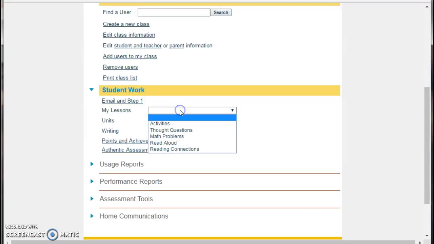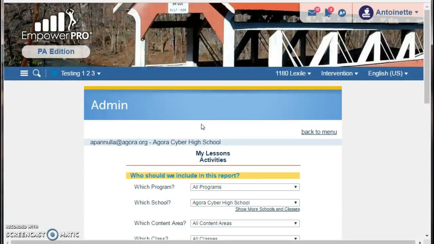Here under this drop-down menu, you can check for the multiple choice question activities. It says thought questions, but you actually cannot check thought questions through here, so ignore this. Math problems if students completed that, read aloud if students completed that, and any reading connections the student made while reading the article. To check for activities, click Activities.